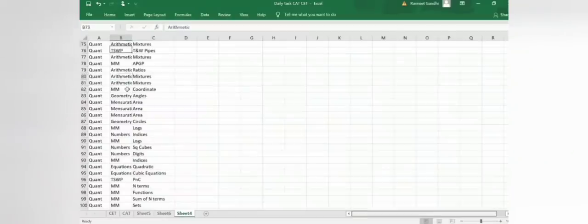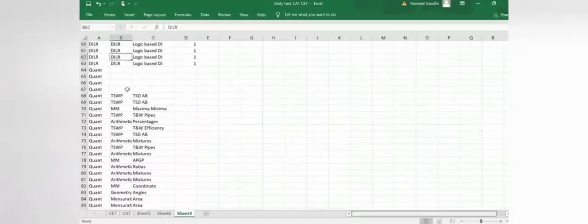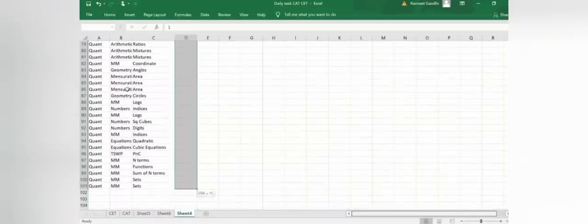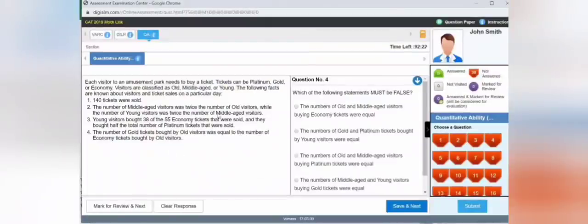So there's a second question on caselet. So here I'm going to convert this into DI logic. So this is a DI caselet which has come here. And each of the questions is 1 mark. So I'm writing one here. Okay. So 4 questions are on that. So basically the DI is 32 questions.